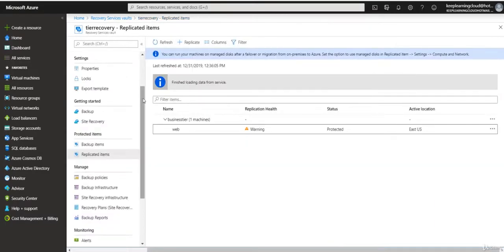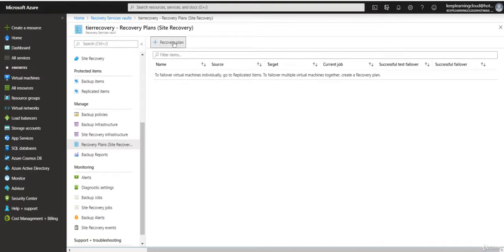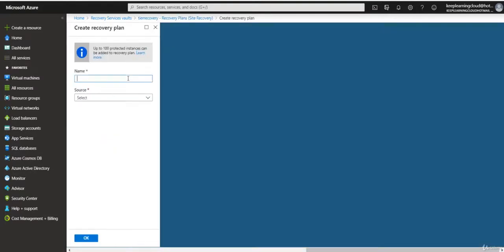Let's go ahead and look at another key component, which is recovery plans. If you click on recovery plan, you're ready to create a recovery plan. So I'll give it a name. Let's call it plan 1. And this is for my East US site. And what kind of deployment model would you like to choose? I'll select Resource Manager. Classic will not be used anymore. It's going to be deprecated.